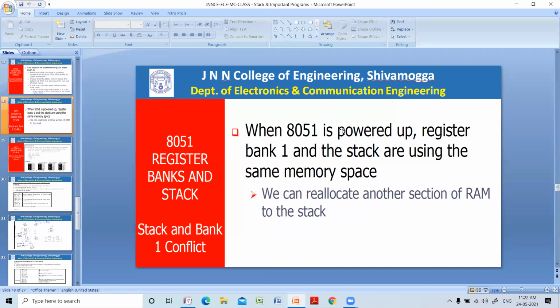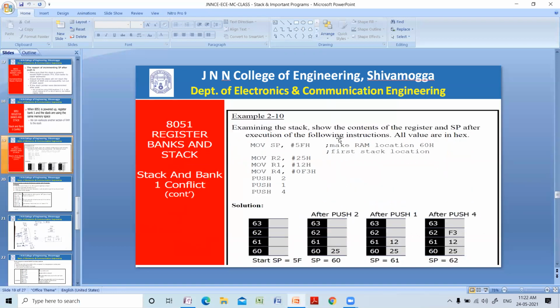So if we are interested to use register bank 1 for your programming, we may relocate the stack using the move instruction. That is one more point which you have to note. So using the instruction MOV SP, #5F.